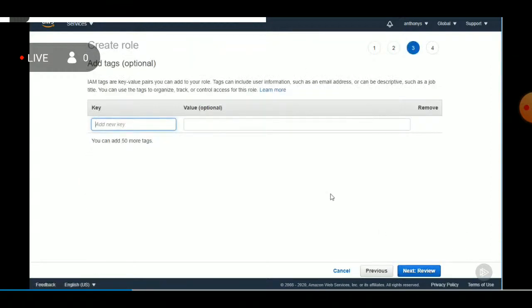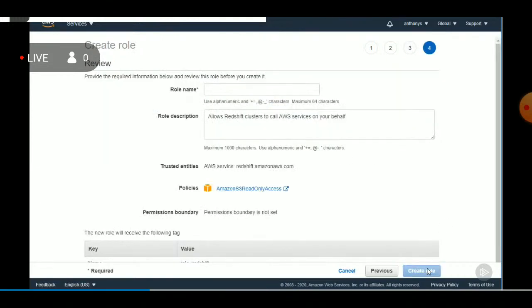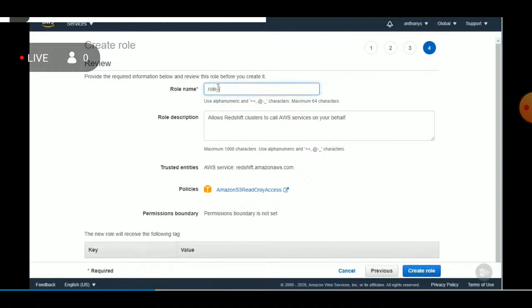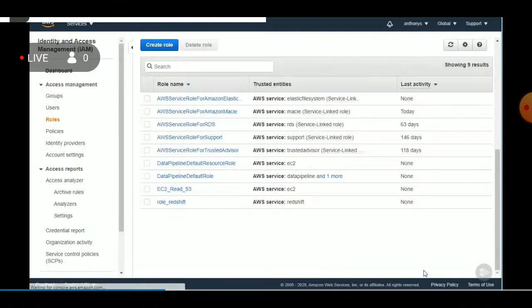So we'll go to tags next here, and it's always a great idea to, at the very least, have a name tag. We'll call this role_Redshift, and we'll next review what we have created here. We'll give the role a name of role_Redshift, and we could add a description. We can confirm the permission set that we need, and we'll create the role.